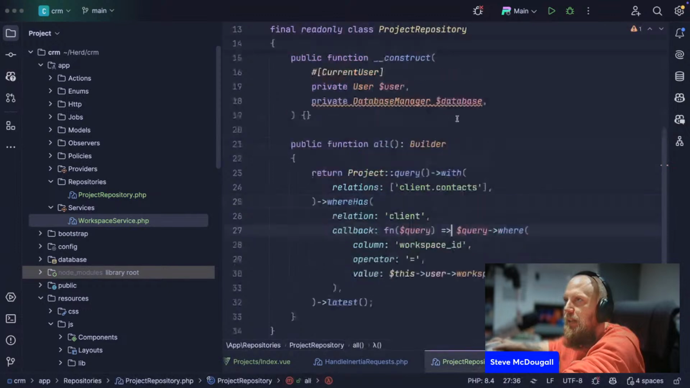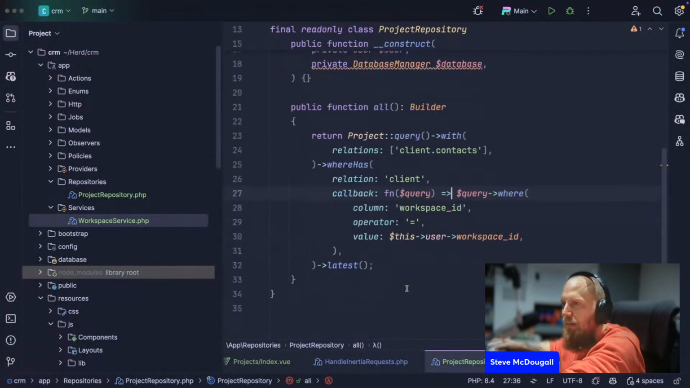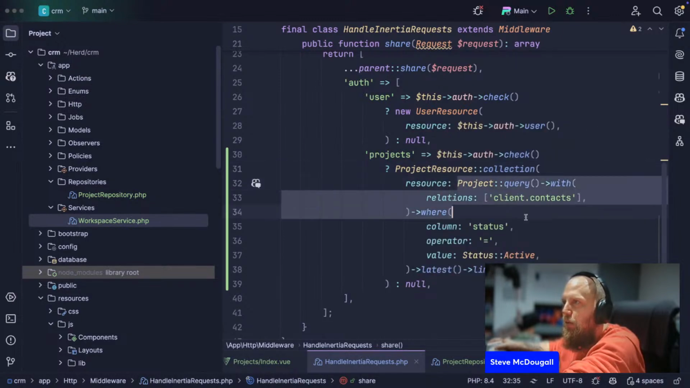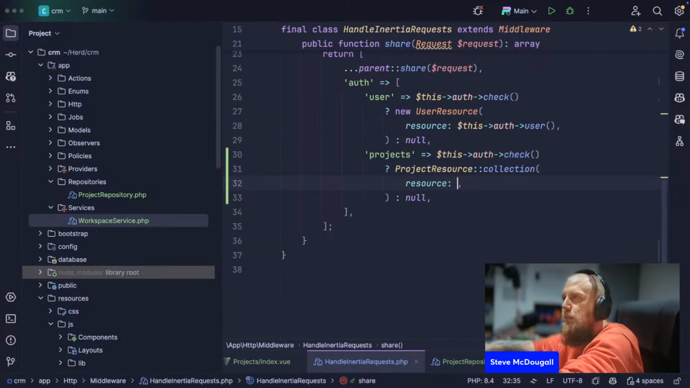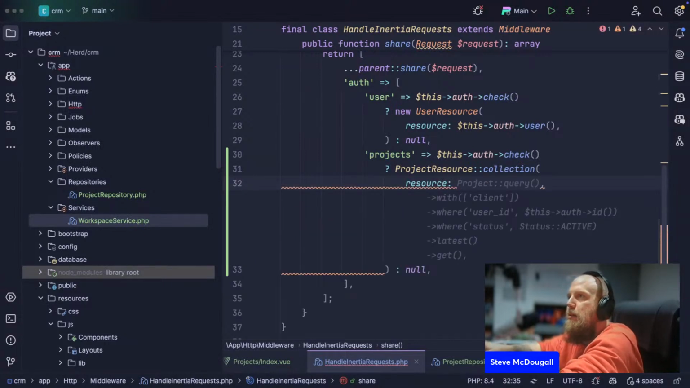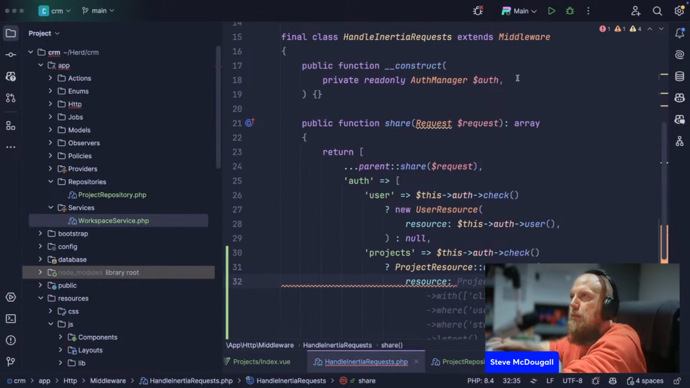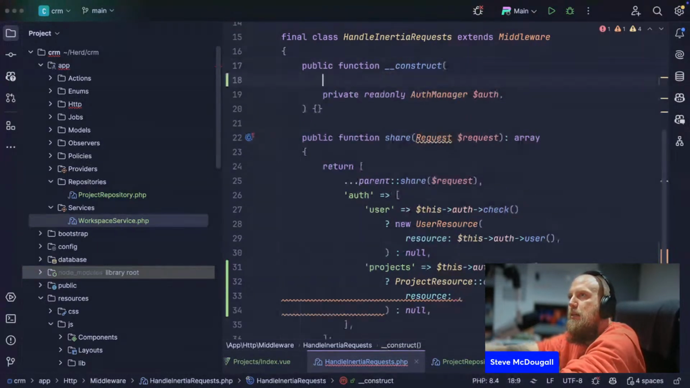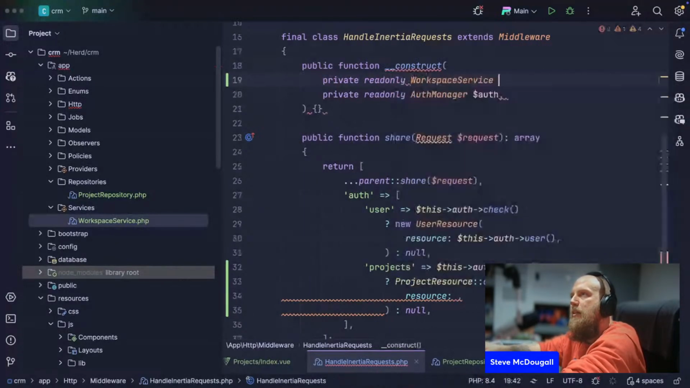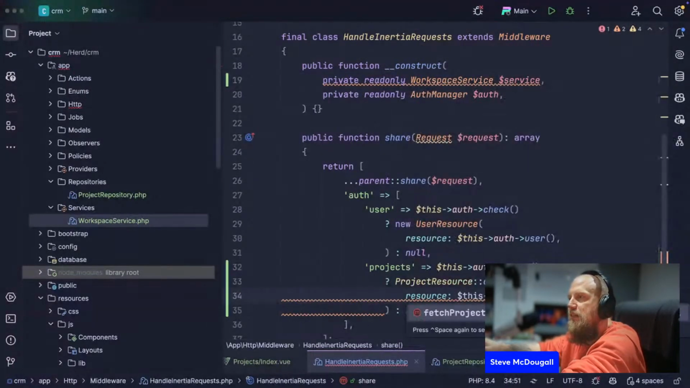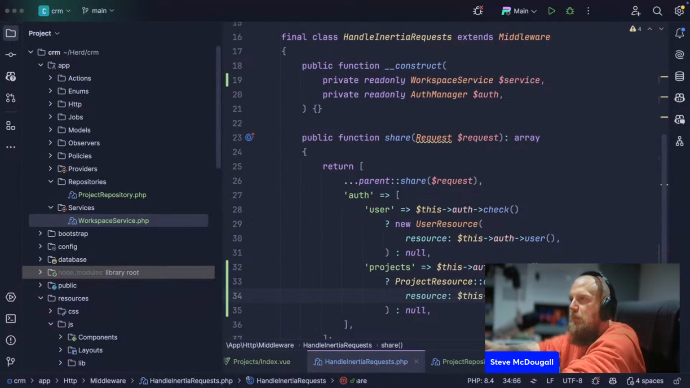This can then be read-only. This repository is being used. That's not being used yet, but we're not too worried about that. So that down here, what we can do is all of that. We've got the auth manager there. Private read-only workspace service as a service. We can say this service fetch projects. That's all we need to do.